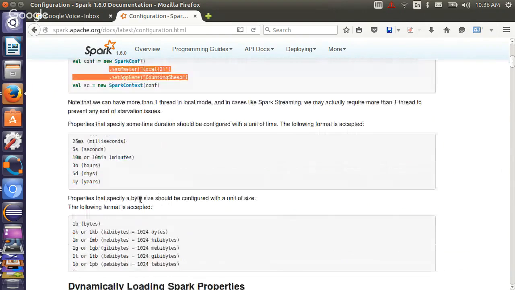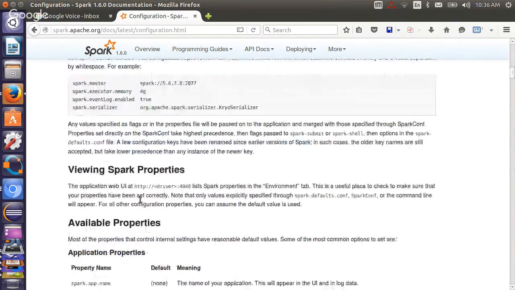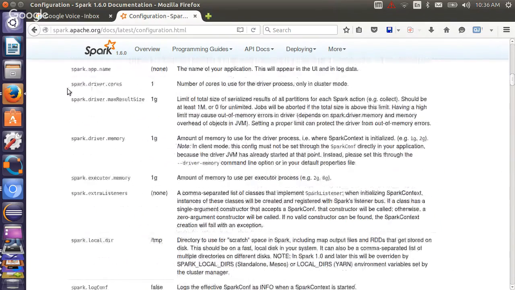There is a whole bunch of things you can configure. Here are all the available properties. We looked at app name before. You can actually tell it how many cores for the driver process to use. It still just runs on one machine, but the driver in theory is in one place, and the workers are the ones that get spread out. There might be a little more detail to that I'm not understanding.